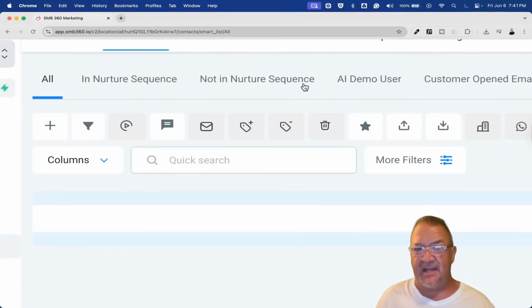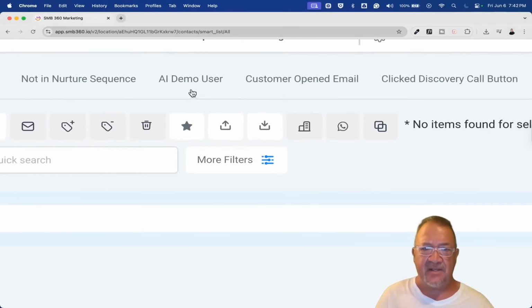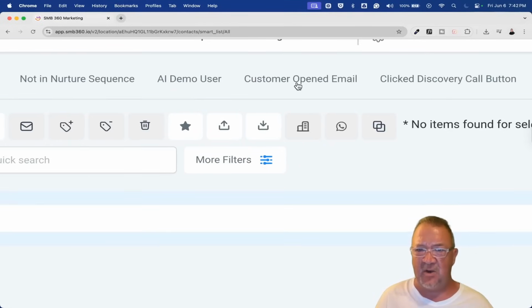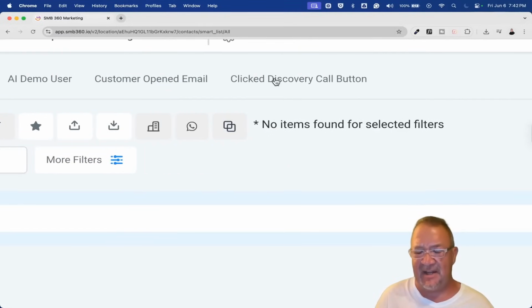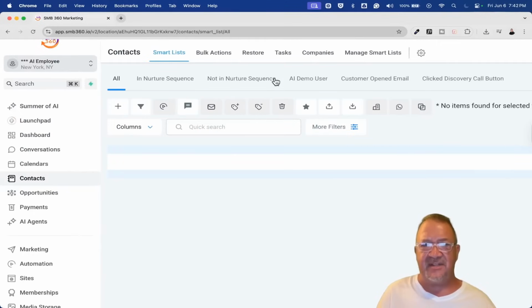Now, not in the nurture sequence, these are the people that you're going to have to go to, so that now you're going to add the people that are not in the nurture sequence. You're going to select those people and then put them into the nurture sequence. So where are you going to find the people that you need to add every day or that you're sending out emails? You're going to be looking here at not in the nurture sequence, or call it whatever you want. So here's the demo user. Anybody that used the demo call in is going to be here. Anybody that opened up an email is going to be here. And anybody that clicked on the discovery button is going to be here. And all of this is just done through tags.